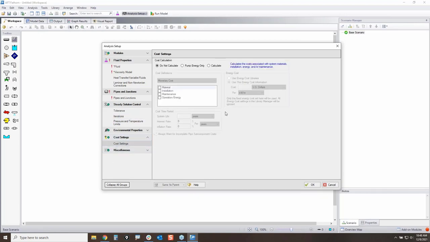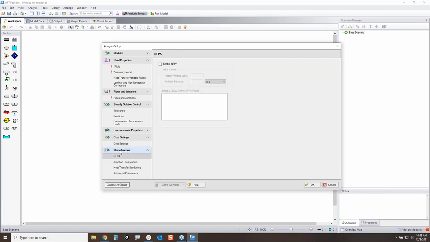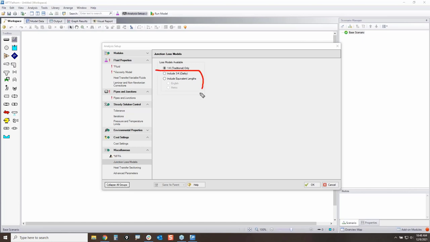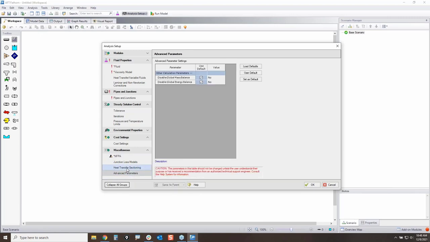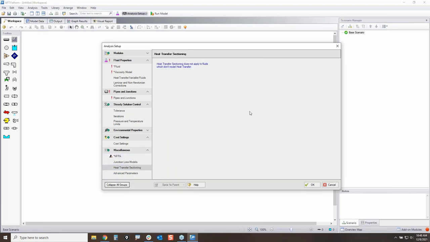Cost settings if you want to do cost calculations. And then finally, we have miscellaneous, where this is where you can do your NFPA reports using Hayes and Williams. There are different junction loss options. And so if you're dealing with non-Newtonian fluids or laminar Reynolds numbers, you might want to include losses with the 3K method or equivalent lengths. Those are available. And then there's a couple other things that you can work with here that aren't really used very often, but that's where you can find them there.